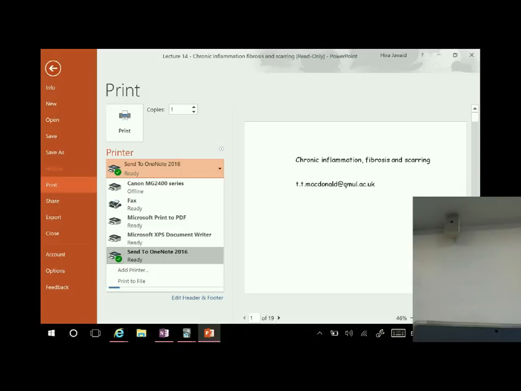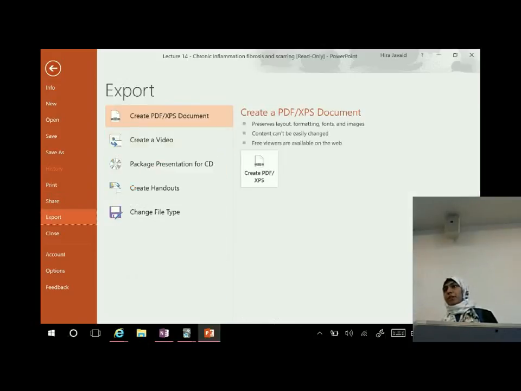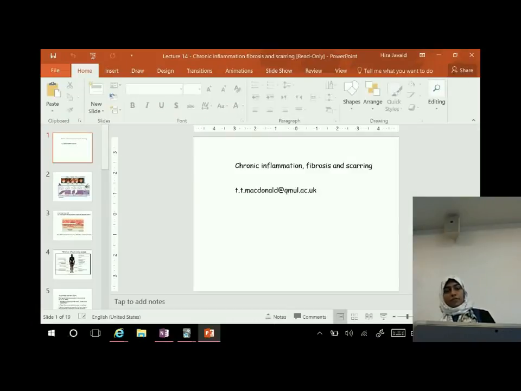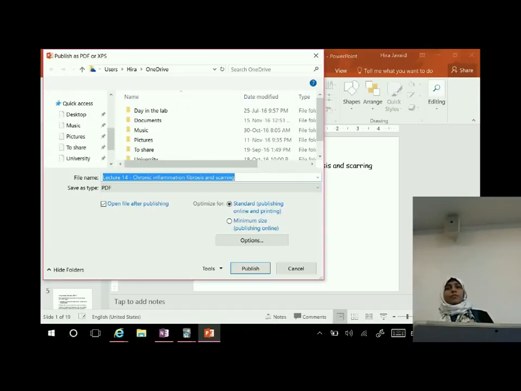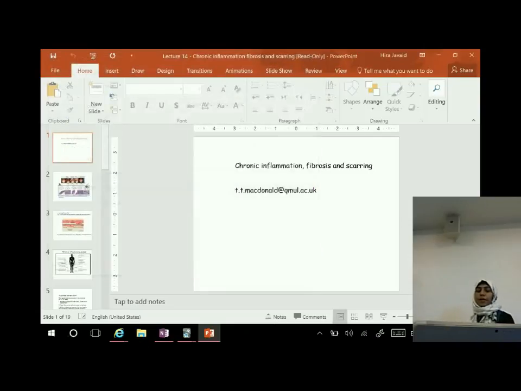If you have a Mac, it's a bit tricky. What you do is go to export and create a PDF of your lecture slides. For the Windows users, this is really simple. You just print onto OneNote. Okay, so you make a PDF from PowerPoint, and you save it anywhere on your laptop.